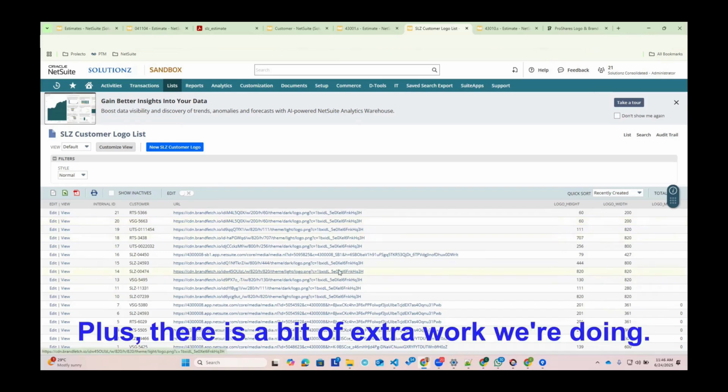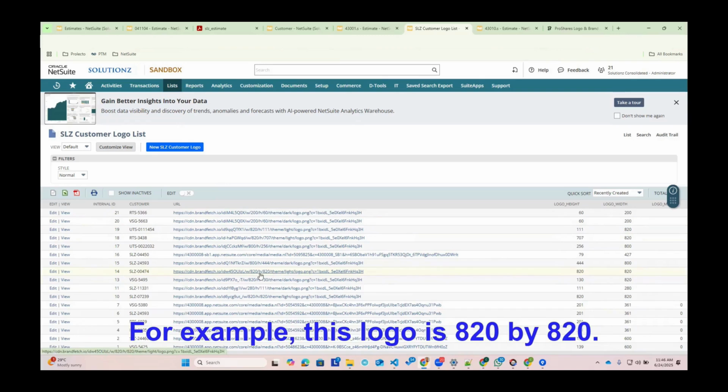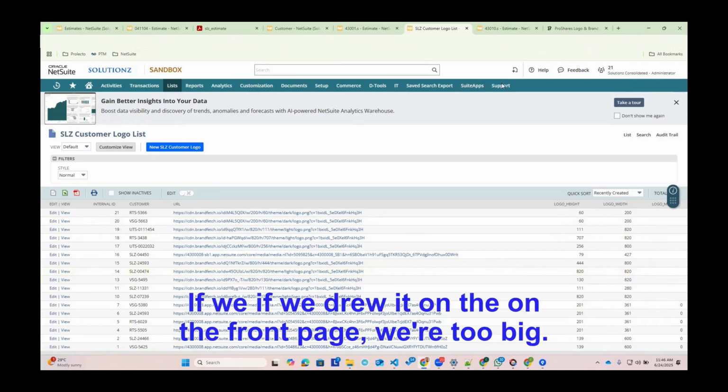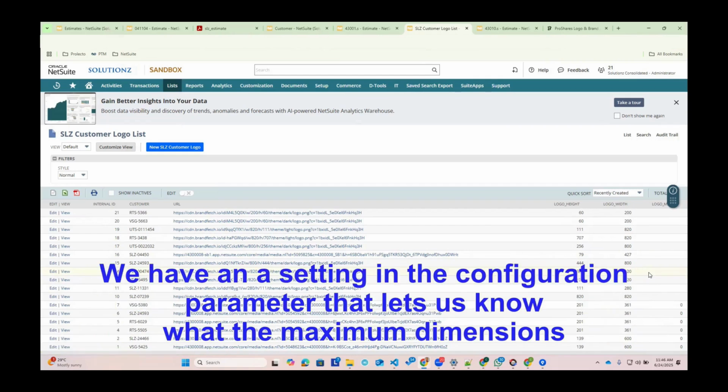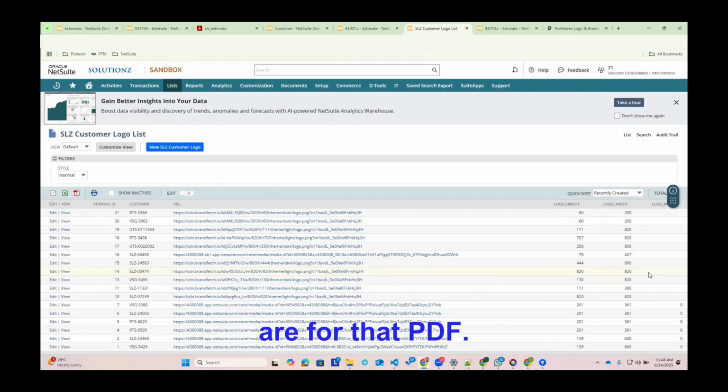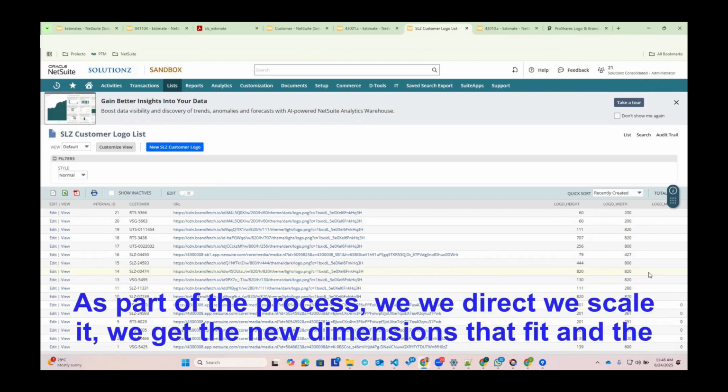Plus, there is a bit of extra work we're doing. For example, this logo is 820 by 820. If we drew it on the front page, it would be too big. So as we're getting the logo, we're storing the original dimensions. We have an app setting, a configuration parameter that lets us know what the maximum dimensions are for that PDF. As part of the process, we scale it to get the new dimensions that fit.